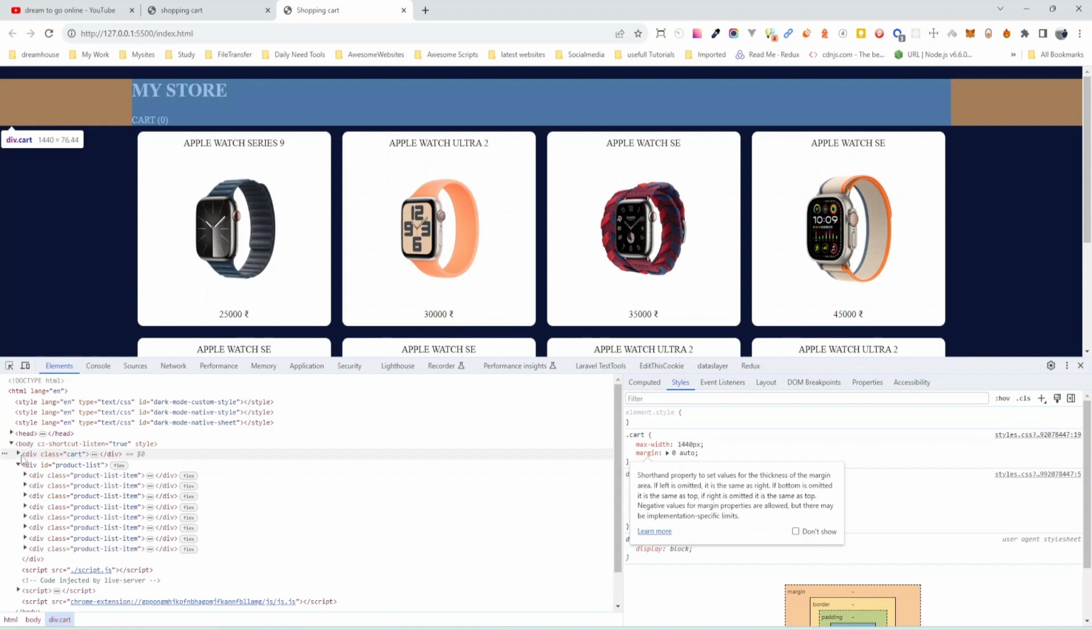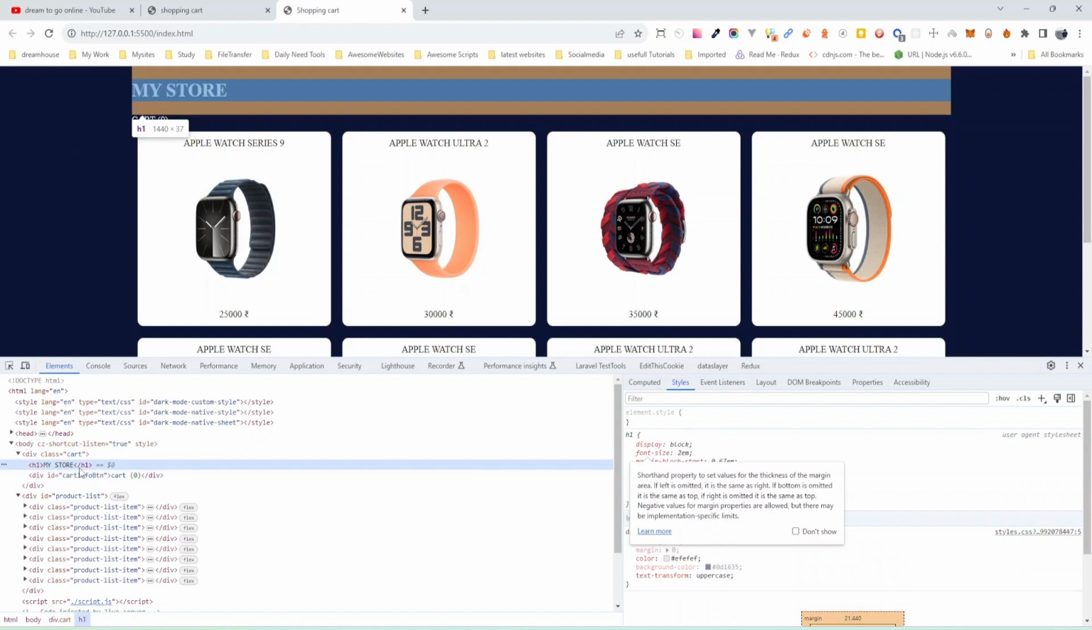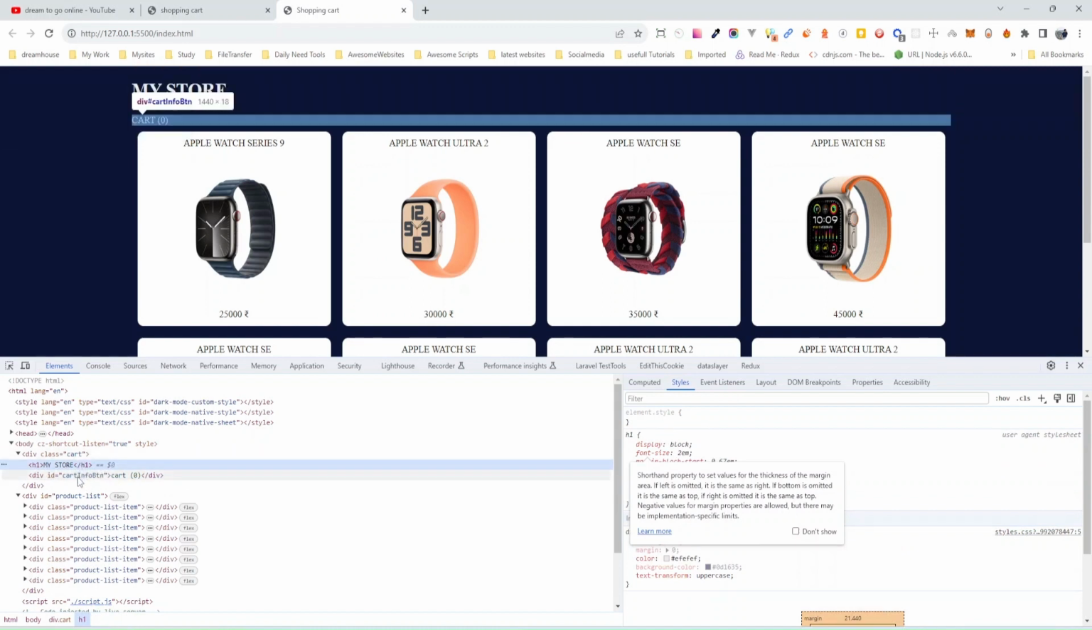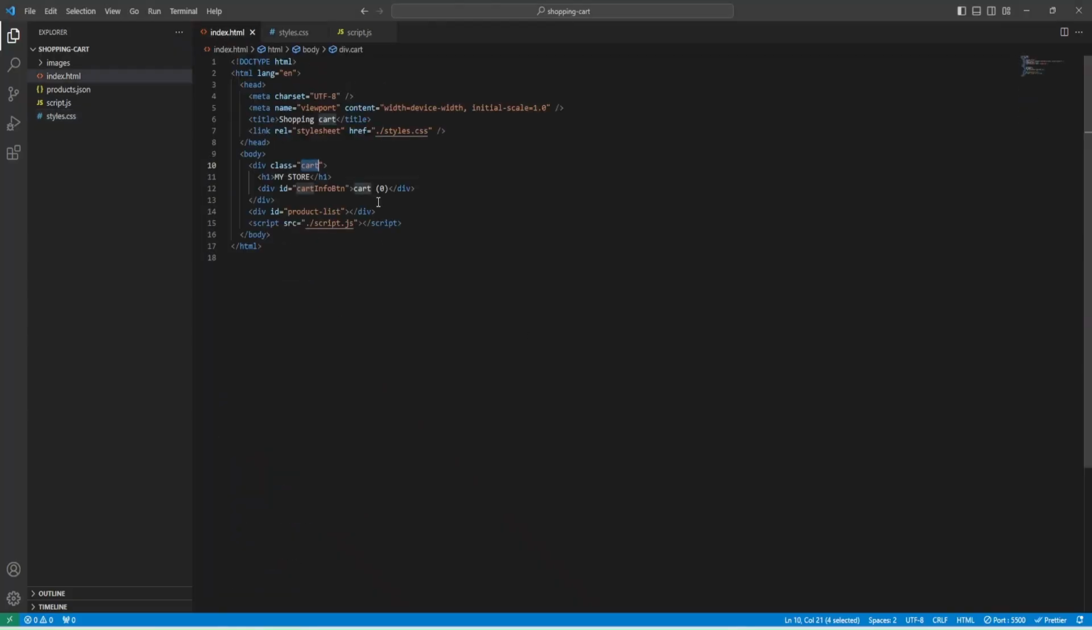But I suggest you create a wrapper class, because since we have two elements, otherwise we have to apply individually. Instead of applying individually, let's apply them in a group. So how do we do that? Let's go here again and write another div tag. Create another div as a wrapper class.